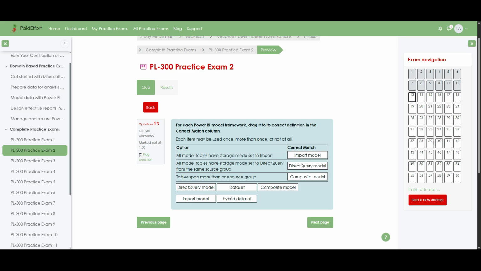direct query modes. Unused options like dataset and hybrid dataset don't apply here because a dataset refers to a published artifact in the Power BI service, and hybrid ingestion describes refresh behavior, not a model type. Altogether, these frameworks define how Power BI manages storage, refresh, and source integration across different reporting scenarios.